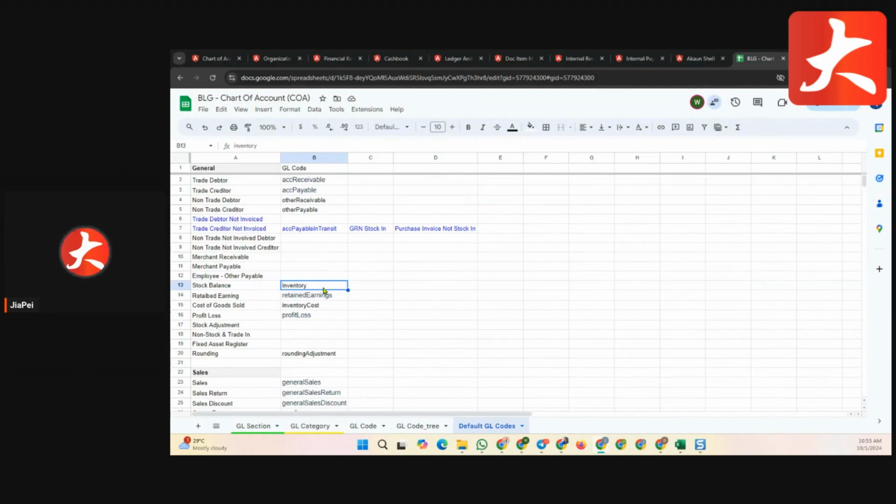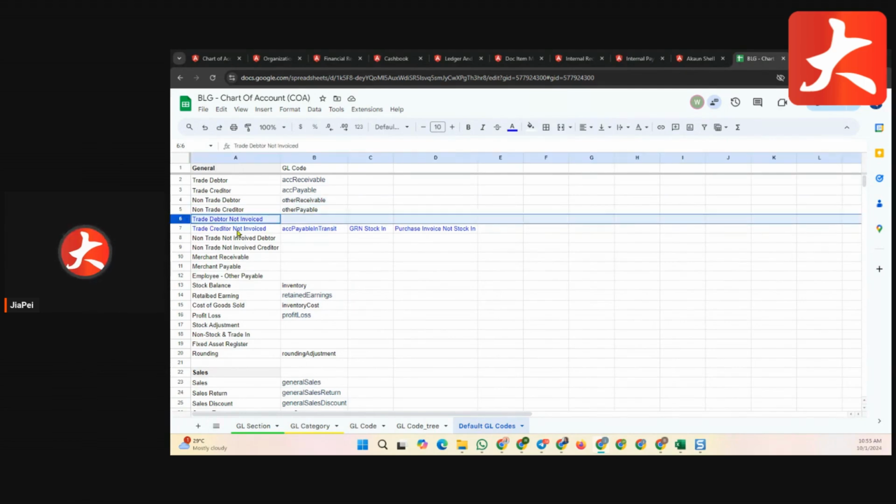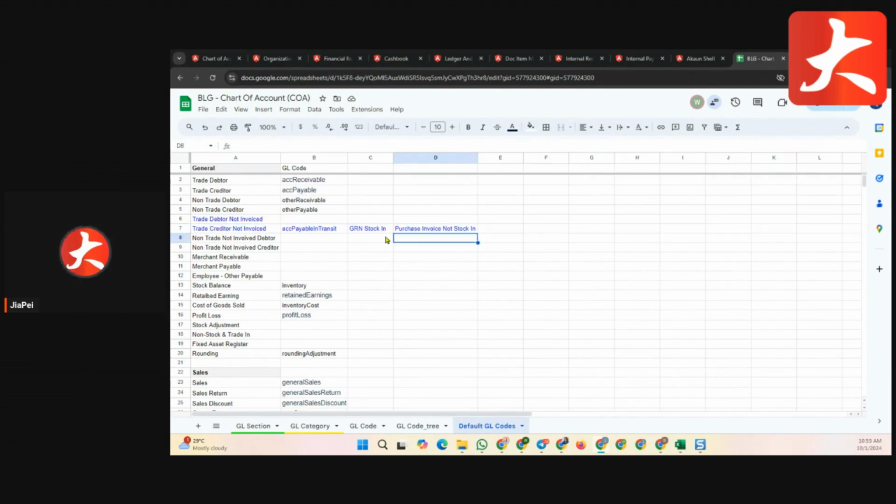So this is for our closing balance stock. That means in Big Ledger profit and loss management report, we can see our opening stock plus purchase minus the closing stock method. Okay. For the non-trade debtor and non-trade creditor, this one is for the other receivable and other payable. For the trade debtor not invoice and trade creditor not invoice, this part refers to another applet called stock, GRN stock in, and the purchase invoice not stock in. So these are the new applets that we developed.